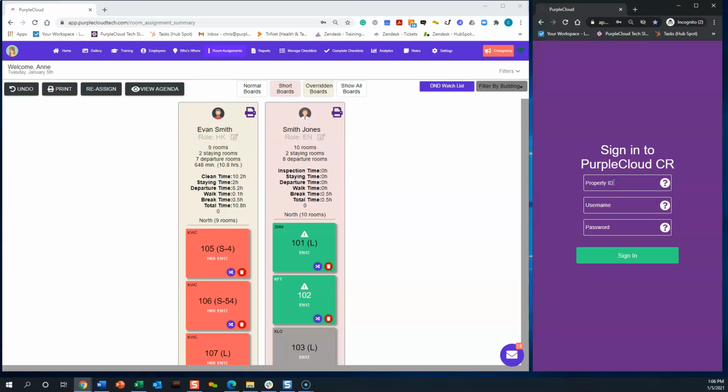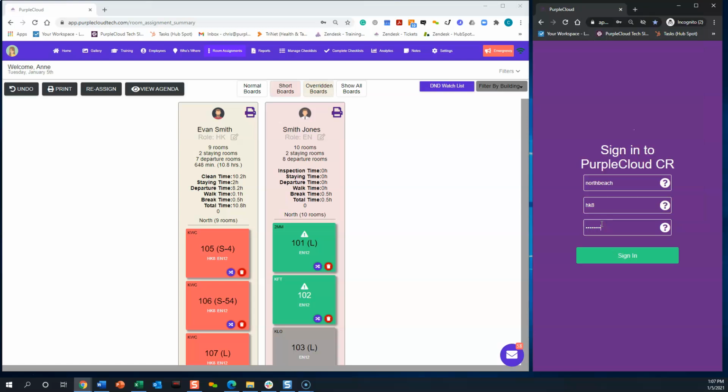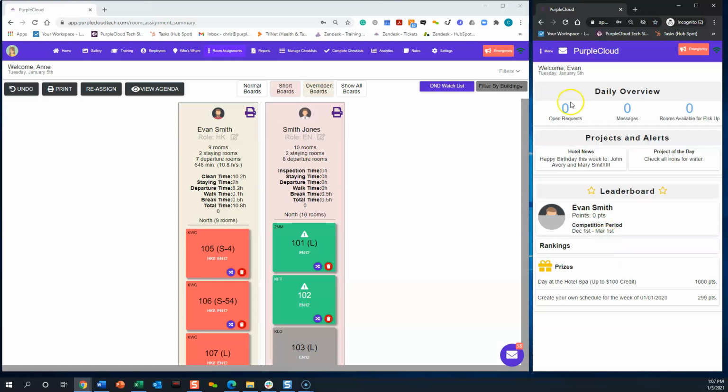So if I log in as Evan on the right side, and again, when Evan logs in, this is the screen he will see. He will see any open requests, messages, rooms available for pickup, projects and alerts of the day. And then again, if you guys are using the gamification feature, he'll be able to see how many points he's accumulated on the leaderboard and the prizes as well.